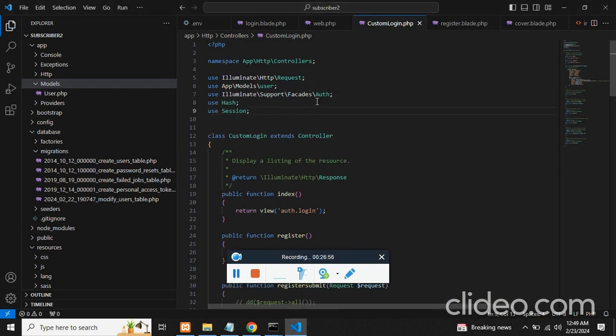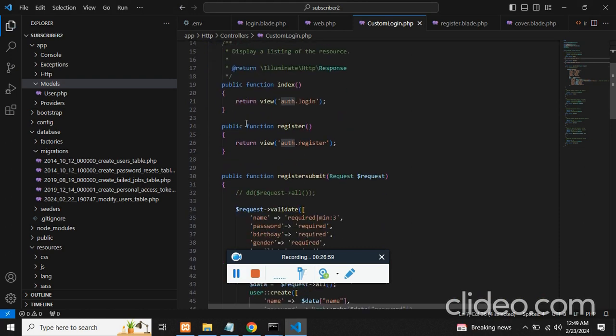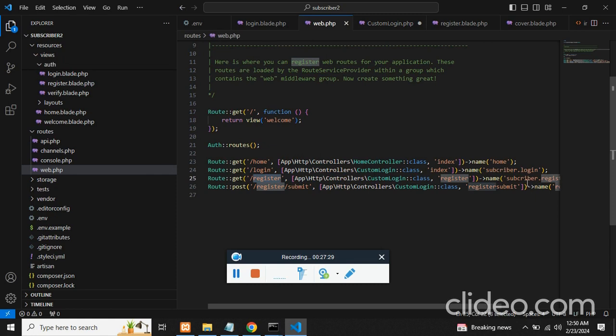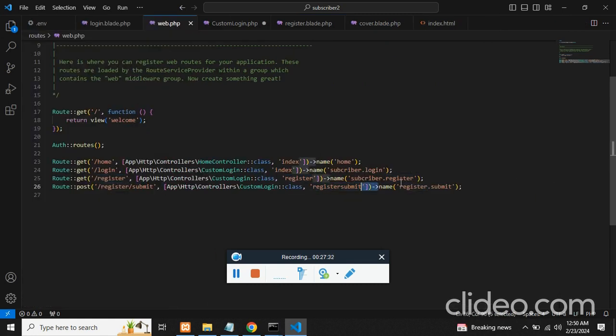So we'll be using the auth also. Then we are converting the password into hash, and then we are storing our date in the format of year, month and day, and then these are regular, as we know. And now once it is saved, we need to redirect it to the login page. So instead of login, what we can do is redirect them to the same place, which is register. So we need to check the name. The register has a name called subscriber.register.